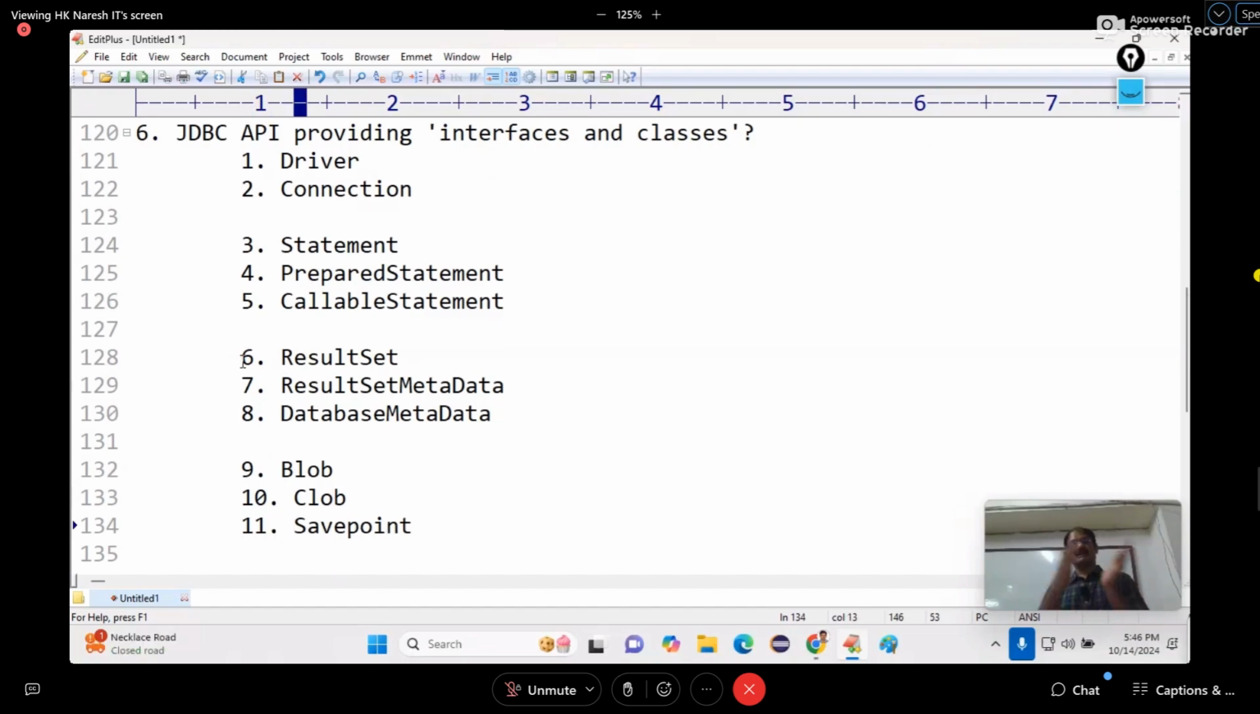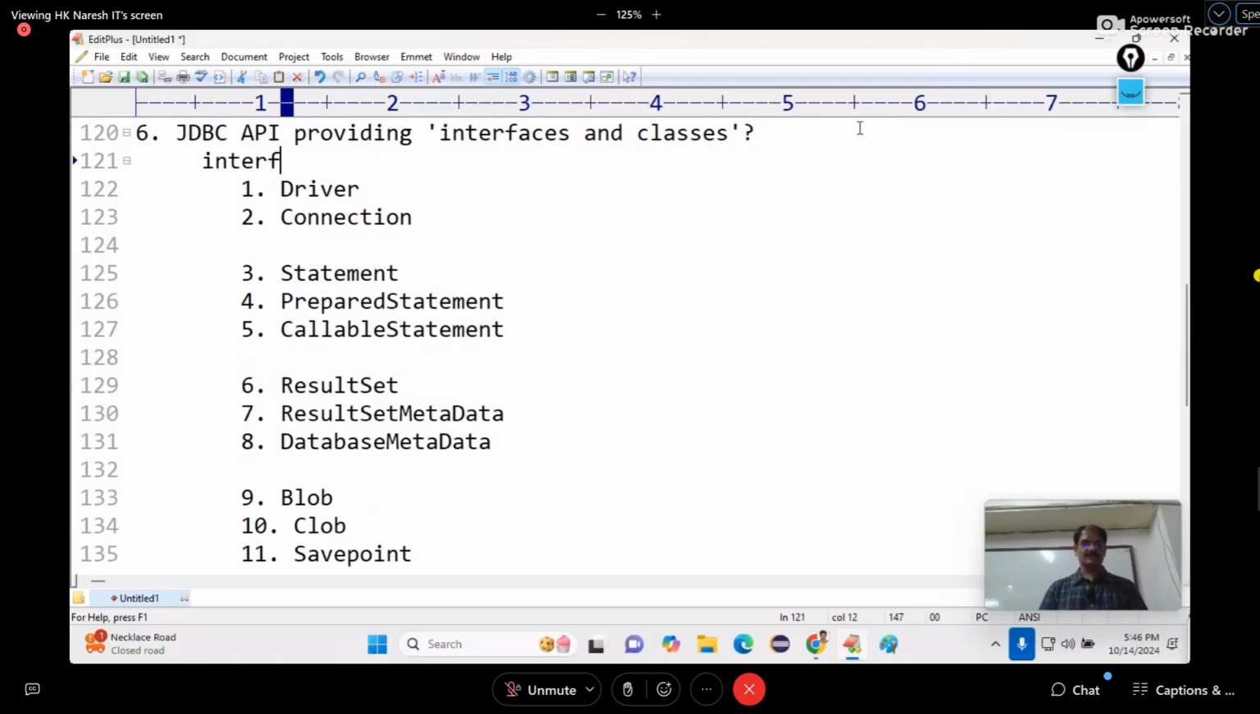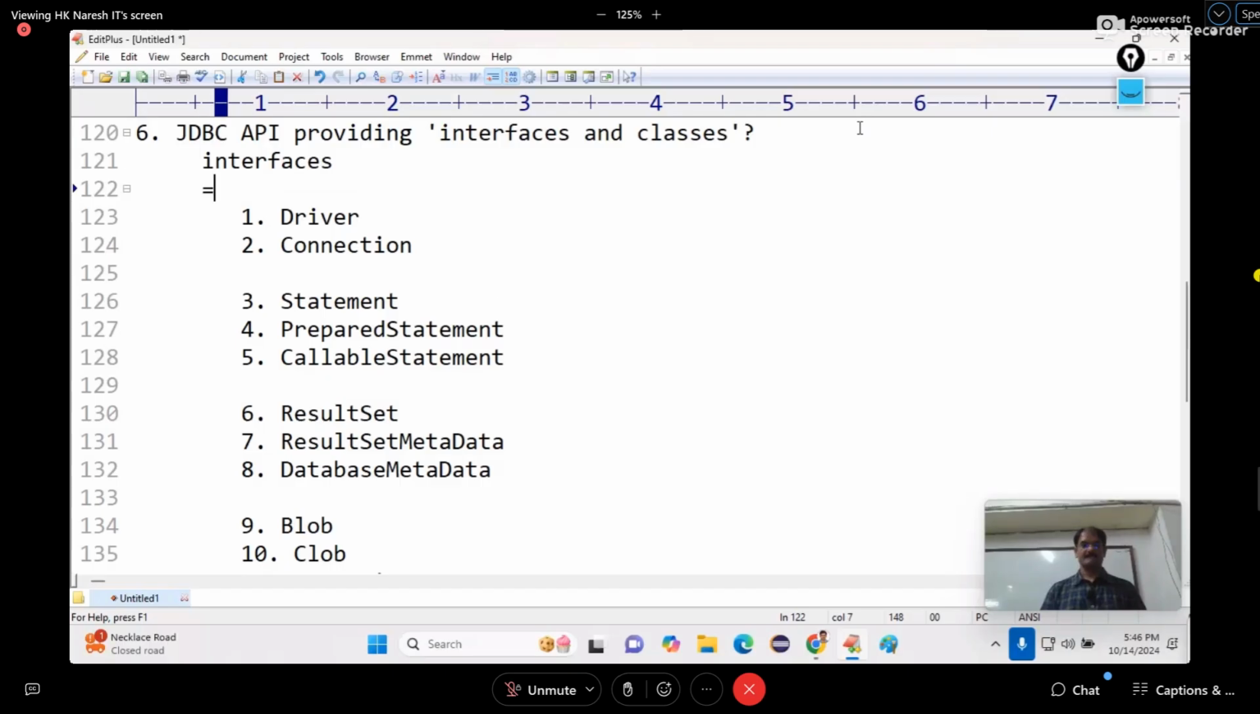And then what are the classes we have, that we'll see in tomorrow's class. These are interfaces, and there are supporting classes. What supporting classes do we have? We need to understand that tomorrow.